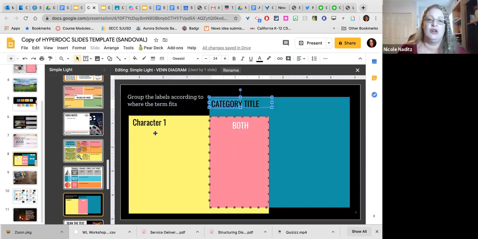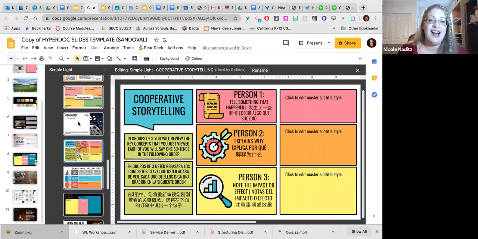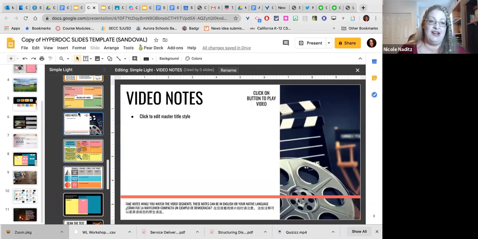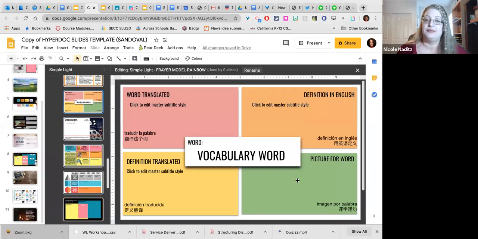You can change all this to whatever categories you would like so that this works. And you can see that you have all of these layouts as master slides in this hyperdoc area so that you can use it and edit it the way you want.